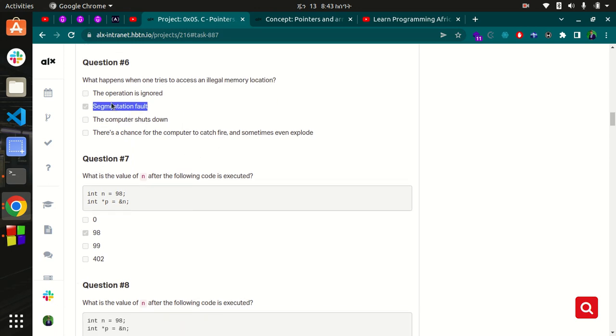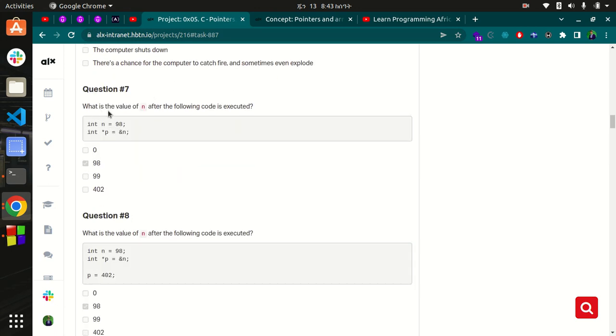So what is the value of n after the following code is executed? So this is int n equals 98. It has initialized an integer variable n to 98, and it has given a pointer p the address of this variable, to point to this variable. So if we execute this in code and print the value of n, it is going to be 98. It hasn't changed here, so that's what it is.